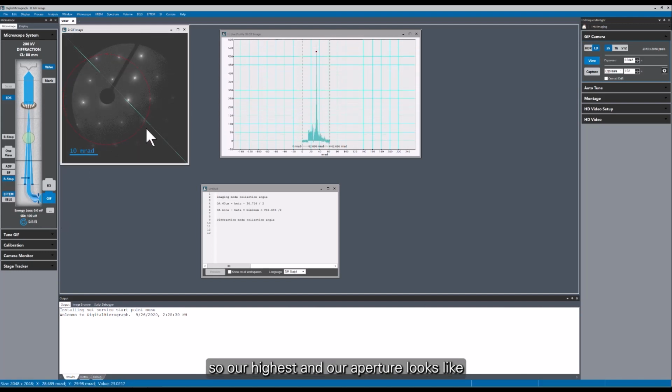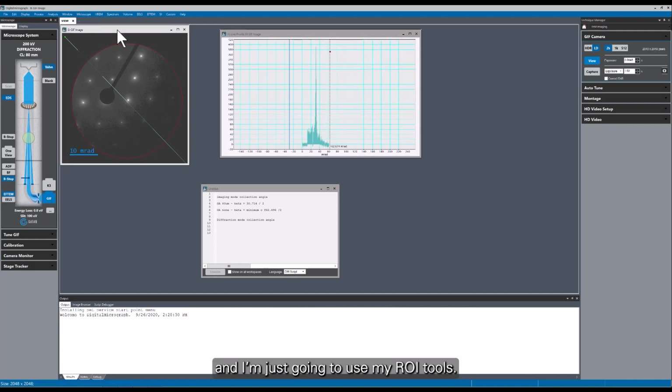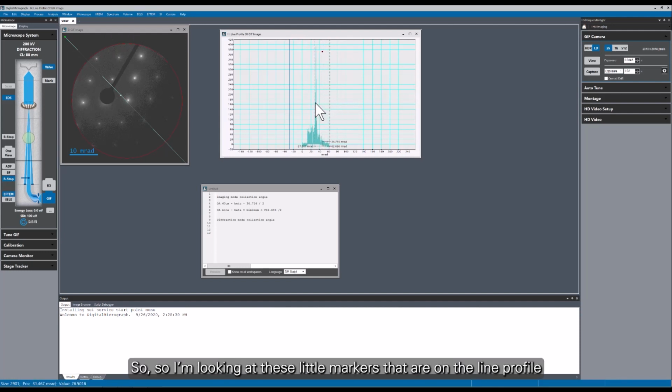So our high SNR aperture looks like it's about there. So we do exactly the same thing. Let's stop the view. And I'm just going to use my ROI tool. I'm looking at these little markers on the line profile, and I'm just using it as an approximate placeholder. So then my diameter there is about 40-ish.